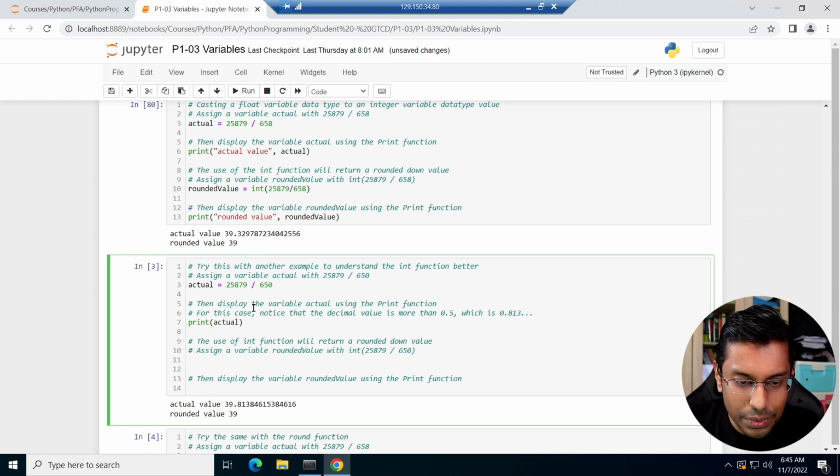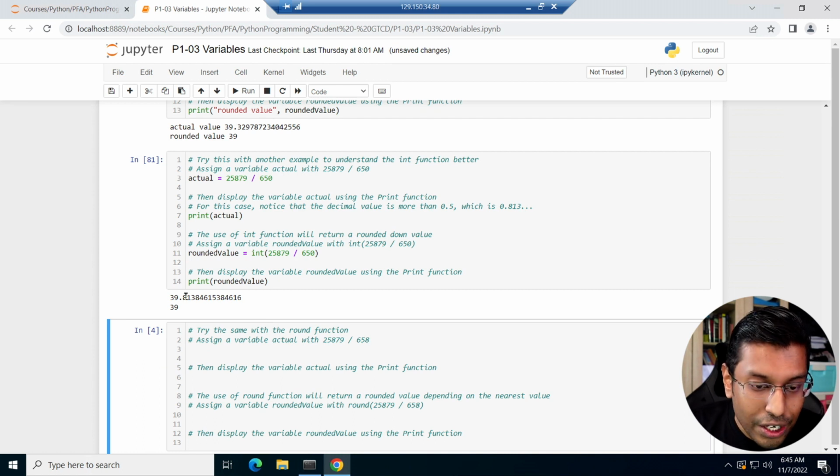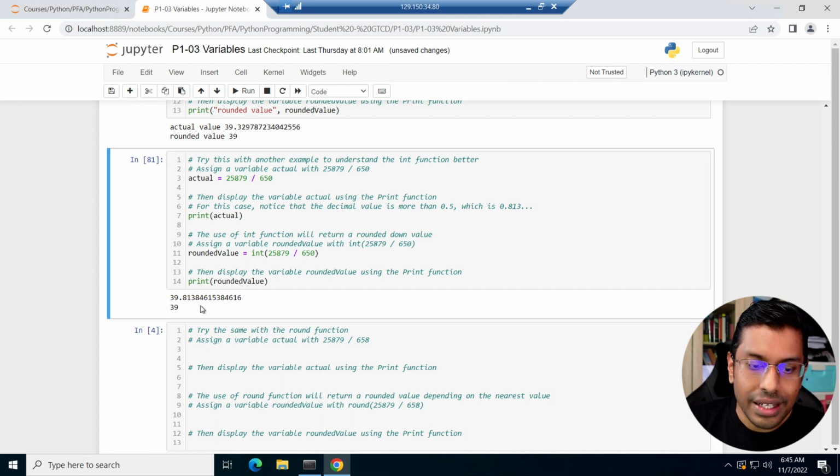We'll try it first. Later we'll see how it works. Okay, so let's do the same thing. Rounded value equals int of 25879 divided by 650. So instead of 658, it's 650 now, and I'm going to print this. Let's see what the value is. Print rounded value. Okay, so now when we run this, you can see that even though the value is more than 0.5, it's still not rounding up, right?